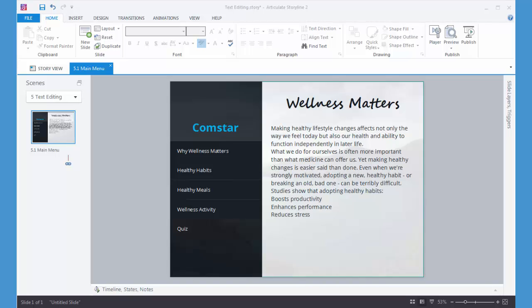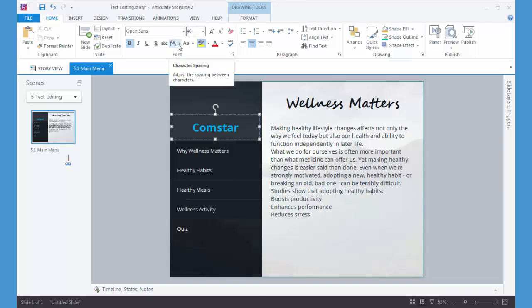So let's take a brief look at some of the great new ways you can work with your text in Storyline 2. The first thing I'd like to point out is the new character spacing options. So I can come right here on my font formatting toolbar on the ribbon, and I've now got the ability to expand or collapse my text and manage the spacing in between each individual character. So we see we can do that with entire words or even entire blocks of words.